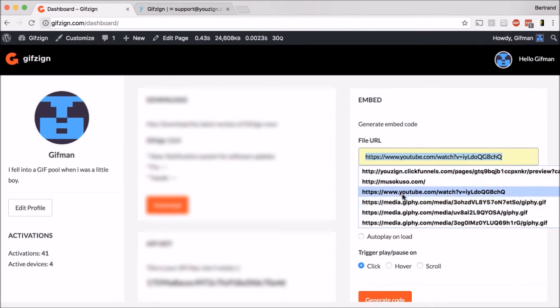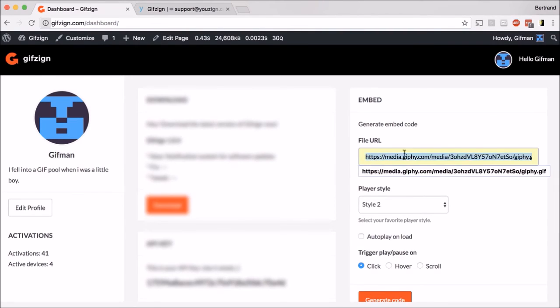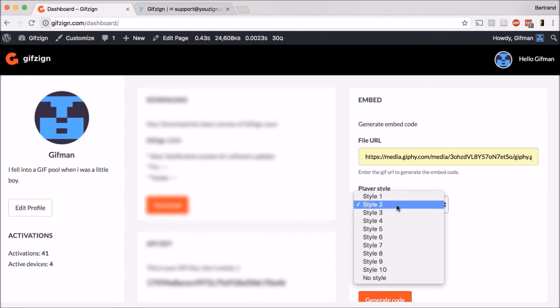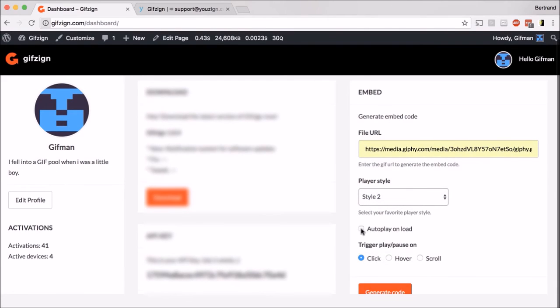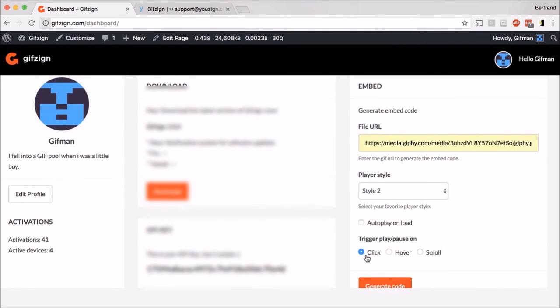The player is a pretty cool feature. All you need to do is upload your GIF. You'll need to upload it to your website or to a website like Giphy, because we're not hosting anything on Gifzign. Everything is on your desktop. Then you choose one of the player styles. You can have the player autoplay on load. This player is something you can put on your website. You need to be able to insert HTML, so it has to be a website you own. So you can have it autoplay on load or not, and then you have different trigger behavior. The first one is click. That means that if I click on a GIF, then it's gonna play it.